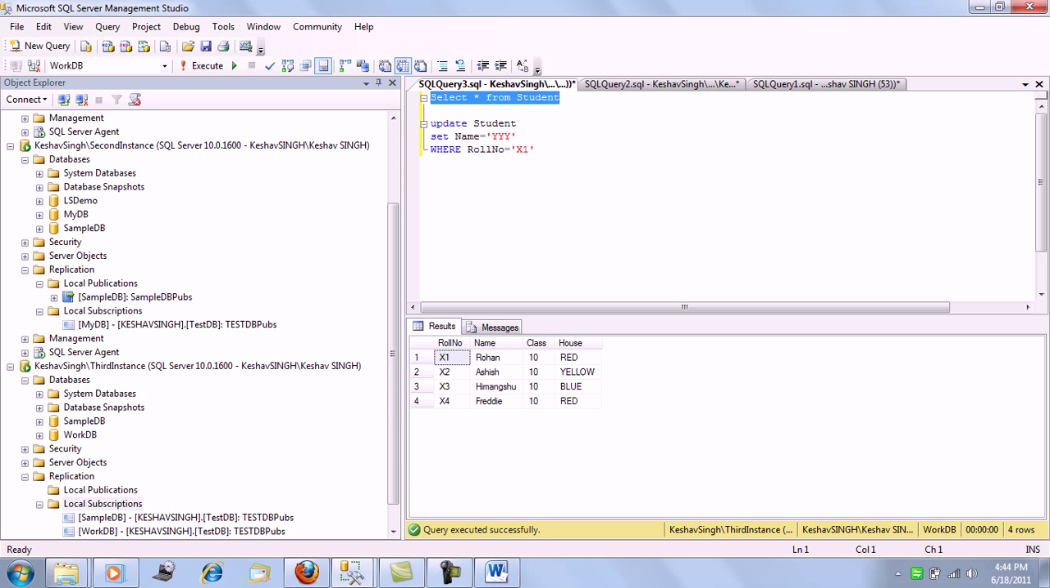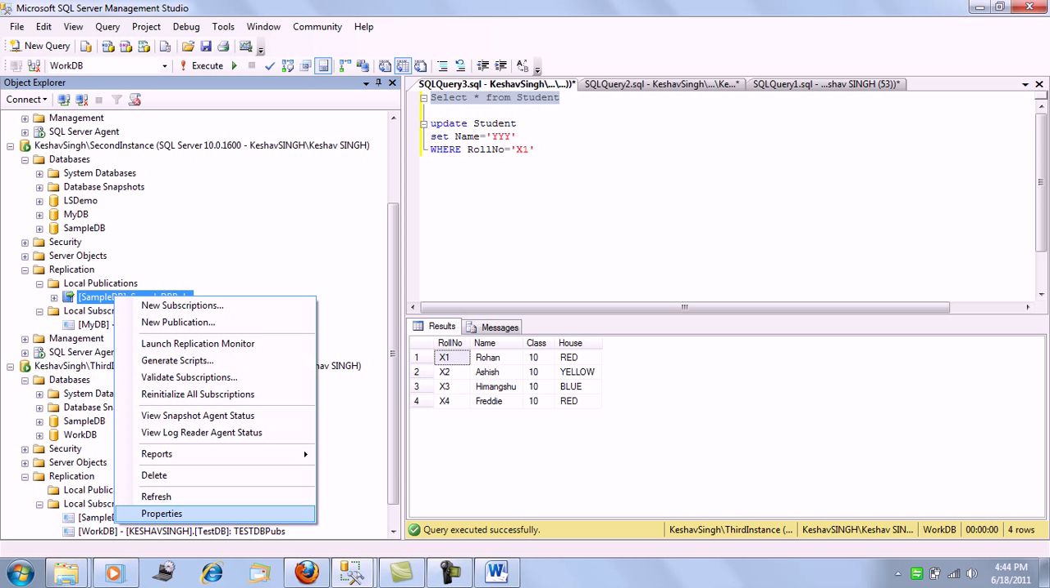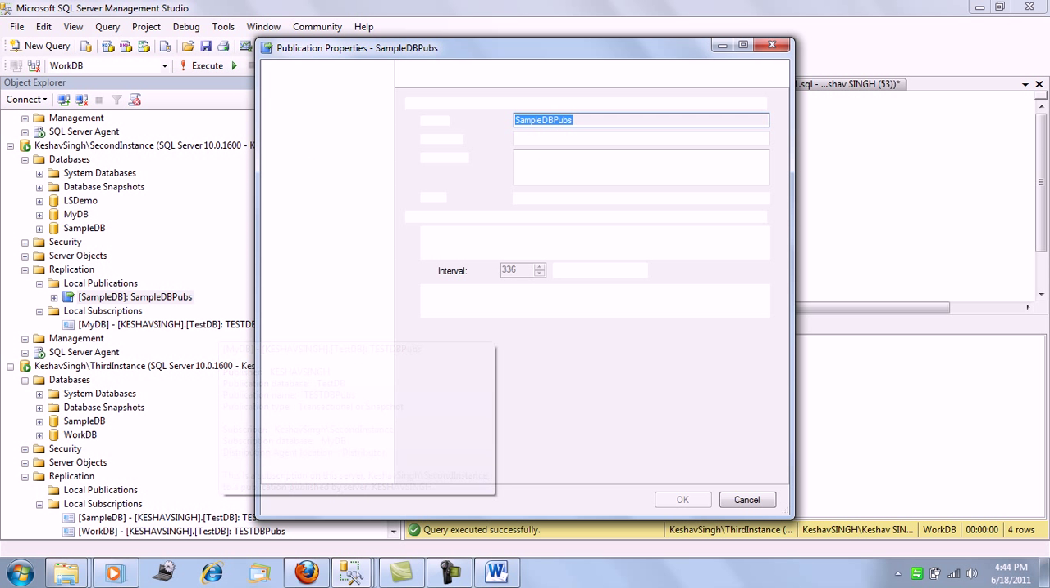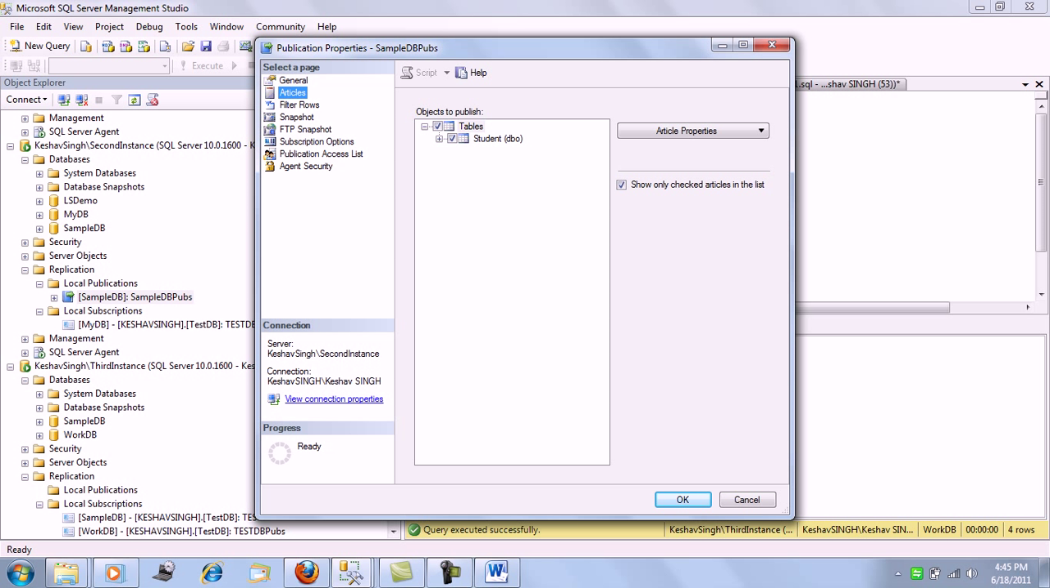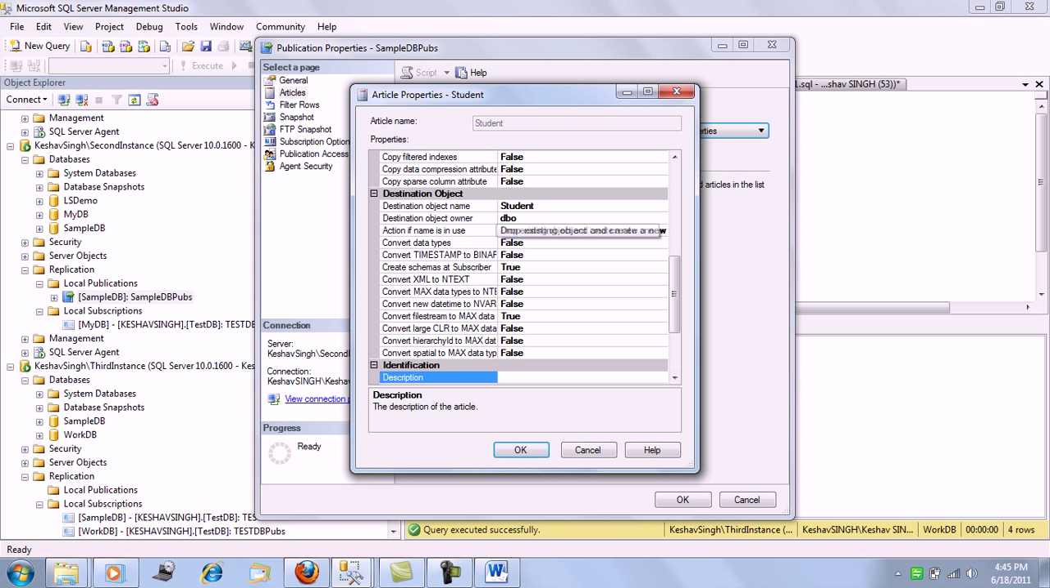I think we have to make one change on the second instance publication. This is the property, this is the publication. While setting up the second instance, it's important for the article being published, for the properties, we'll say drop existing object and create. By default it is drop and create. So if we actually go ahead and subscribe this one, the existing class 10th will be dropped.